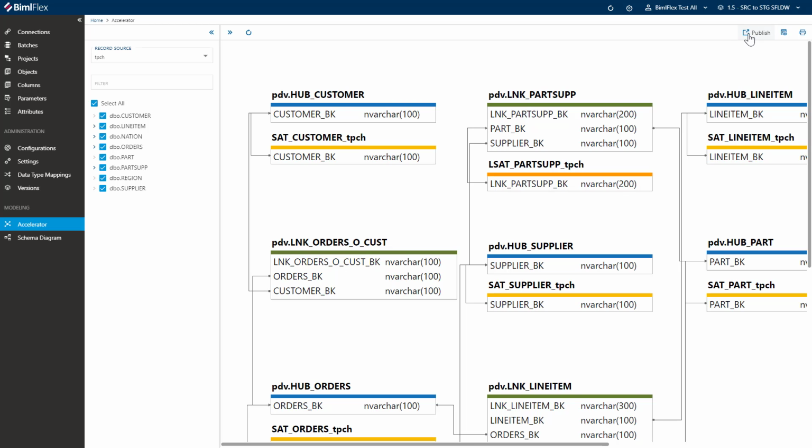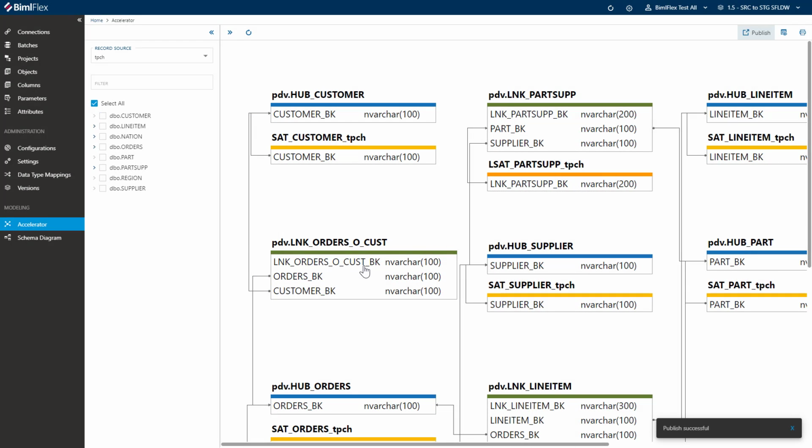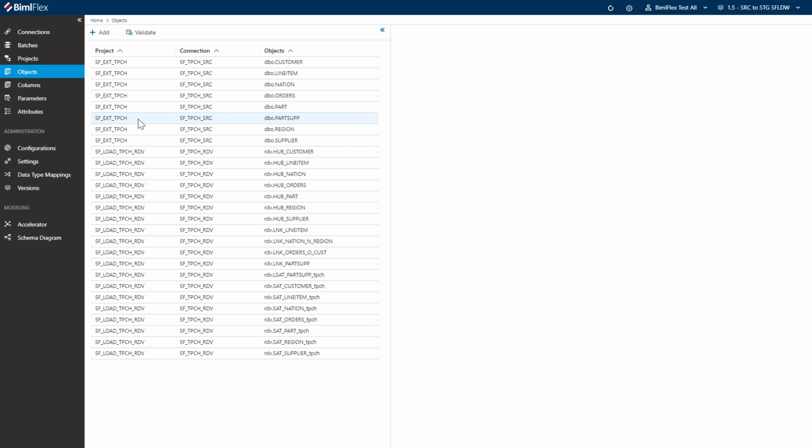So this actually takes the logical Data Vault model that I've just built and modeled. I can review it, I can print it, and I hit the publish button here. And if I hit the publish button, I now get my target Data Vault. So I get all of the source to target mapping. If I go into an object here and look at just one of the source objects, you'll see here's all my Data Vault objects here.